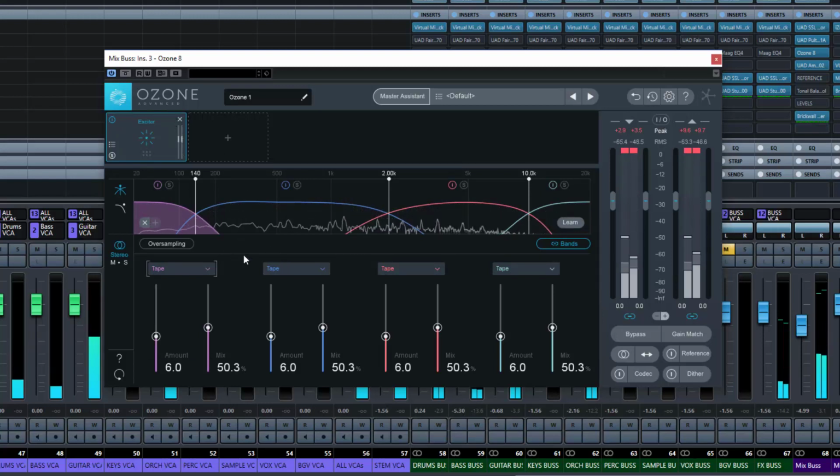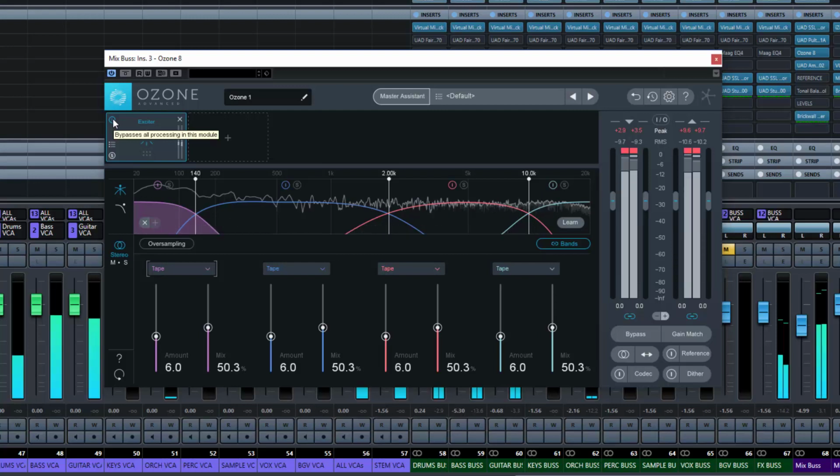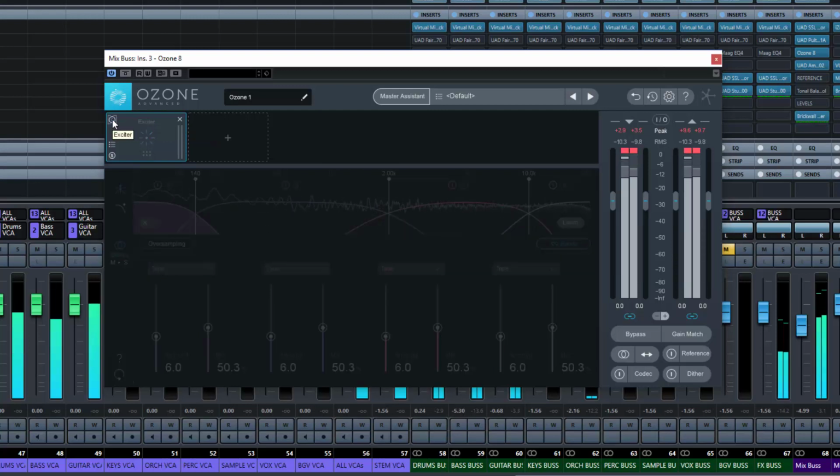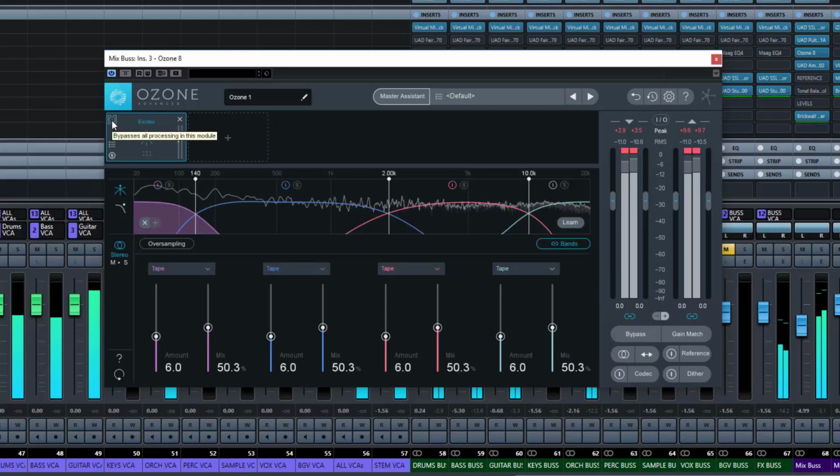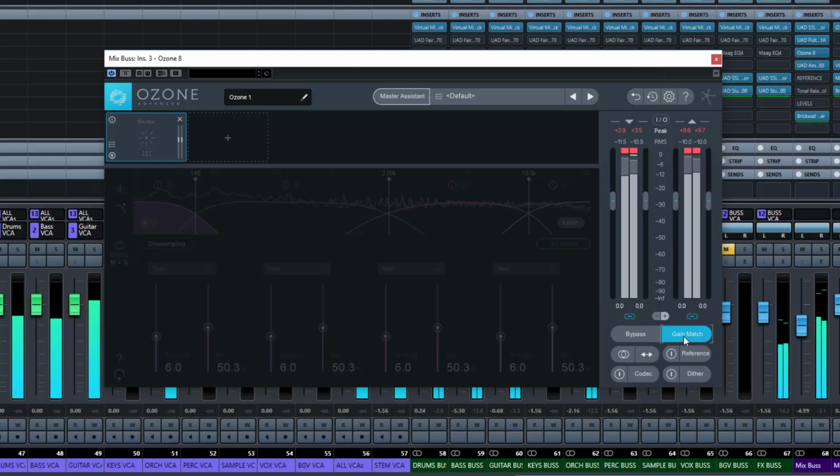So let's just try it with a tape one, because a tape one's usually quite common. Again, there's a volume change. What we can do is we can turn on gain match.